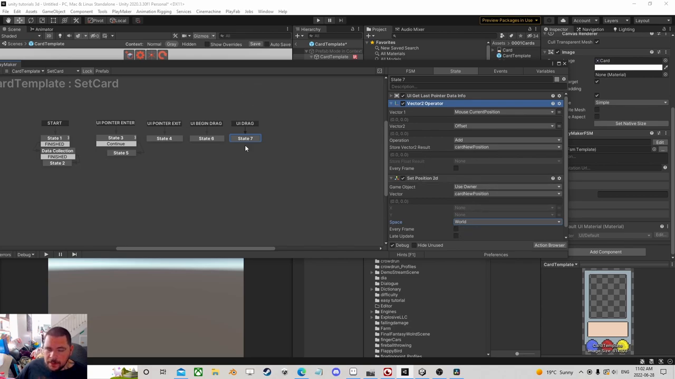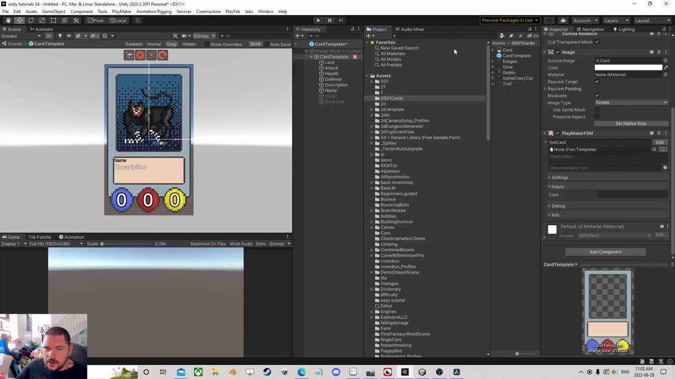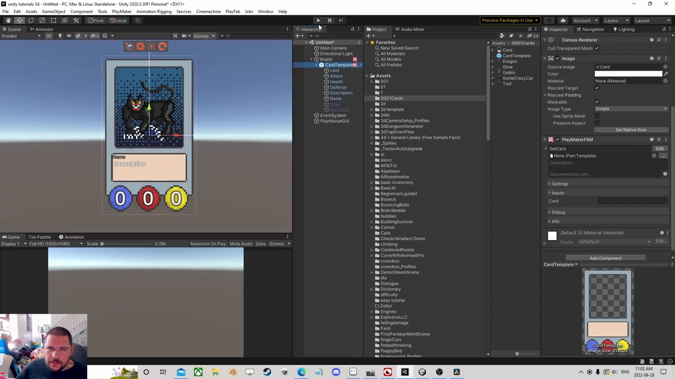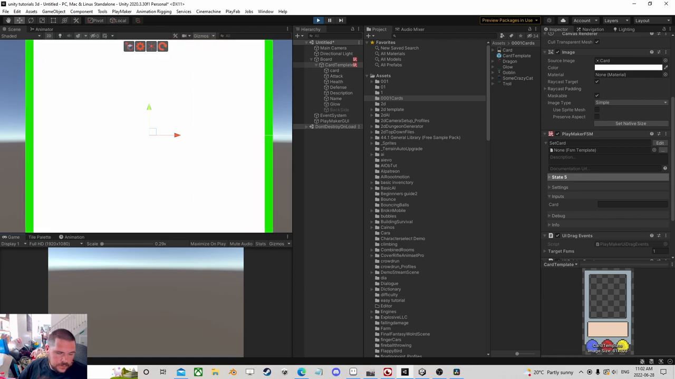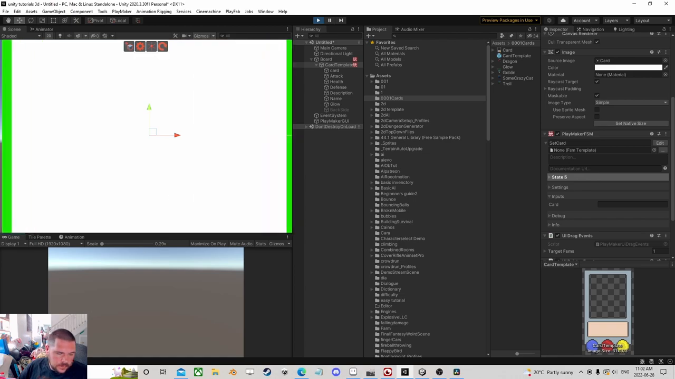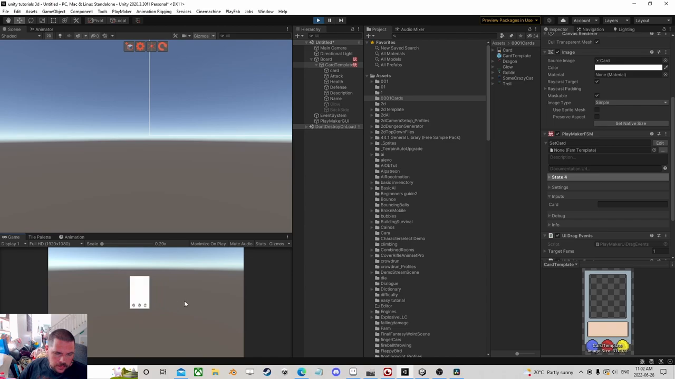None of these have to be every frame because this gets called every time it gets moved. We might have to flop those around, but let's see what that looks like. Let's save and let's hit play. We have a little bit of an issue with the scaling. And of course the card.